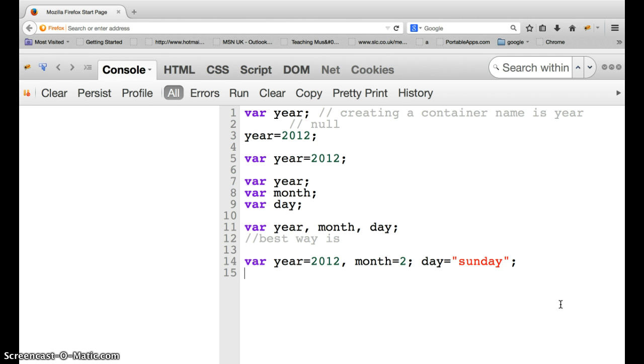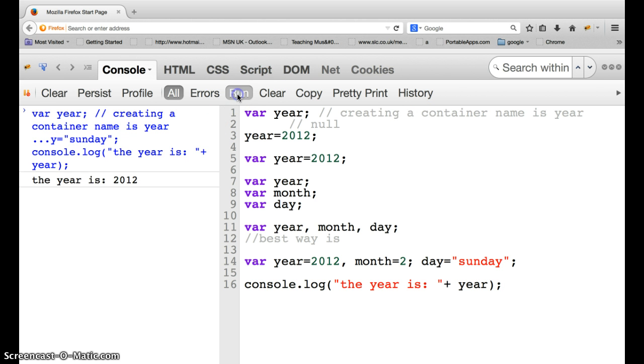So you just need to output. How do you output? If you remember, I told you about console.log. In this console.log, we can do it different ways. We can make a string. We say the year is, we close the string, we concatenate it, and we say year. This is when you only need the year. If I run this, it's going to say the year is 2012.